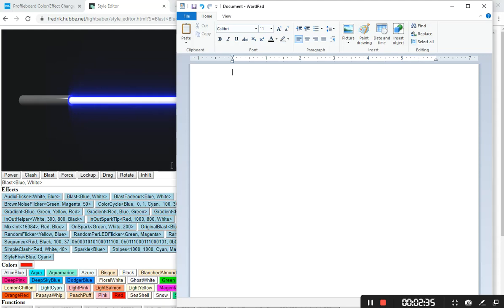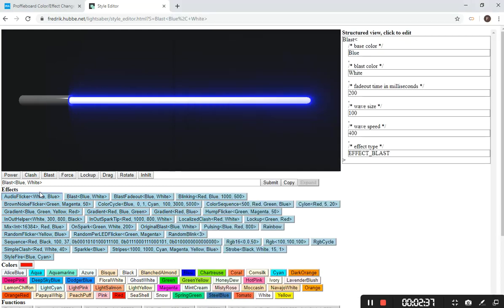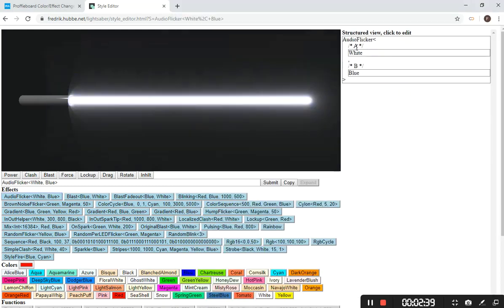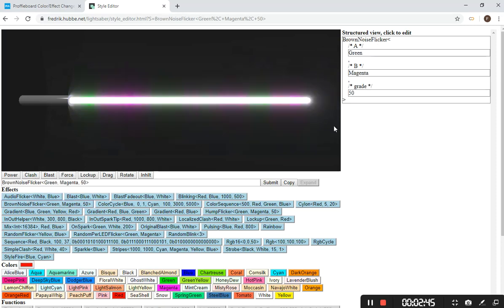Now, if you look here, this is why I have the editor open. Almost all effects have an A and a B, or a first and a second color. So audio flicker, brown noise flicker has an A and a B, hump flicker has an A and a B. What else do we usually use? Pulsing has an A and a B. What's another one? Brown noise flicker, I think I did that, but it has A and B, etc. So most of your effects always have an A and a B.